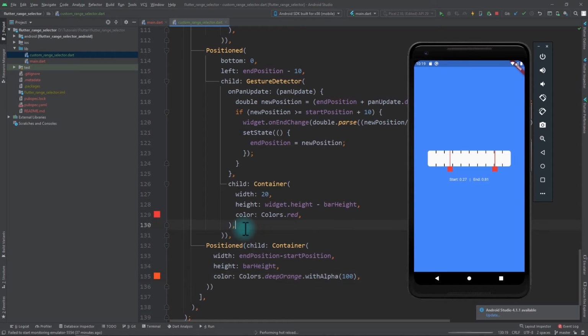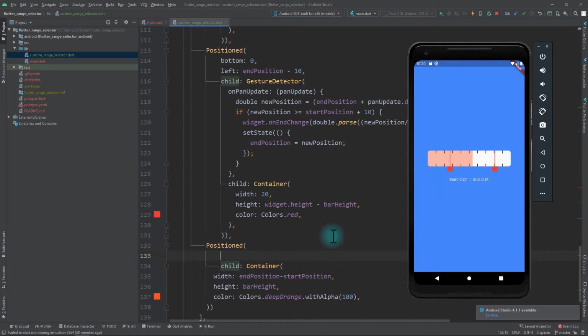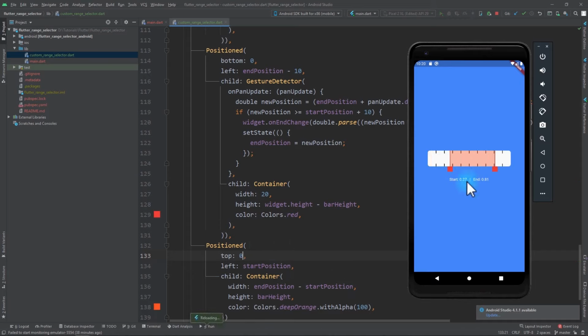At this point, if I save the app, you can see that the container starts from the beginning of the range. For this, we have to pass in the position, and for the left position, we have to pass in the start position, so that the new colored container always starts at the start position of the range. We can also set the top to 0. At this point, if I save the app, you can see that the selected range is displayed with a different color. And with this, you have a fully functional customized range selector in Flutter.